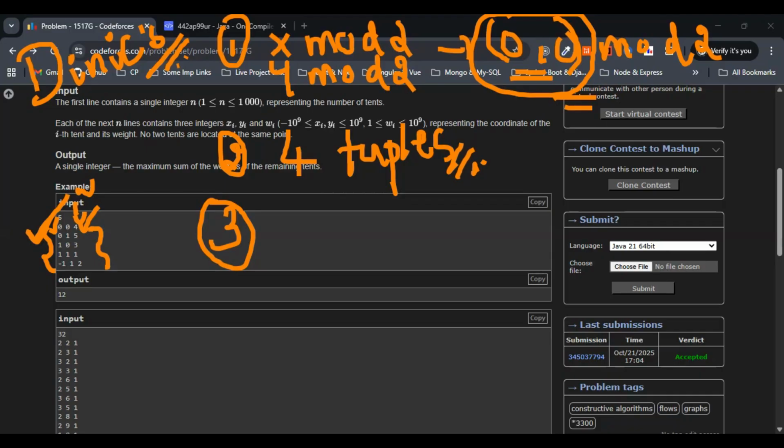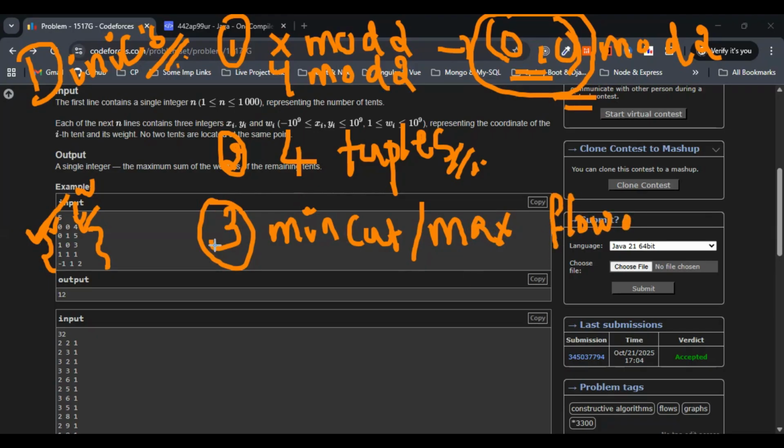So after breaking such four tuples, we will model this as a maximum weight subset problem that can be solved by minimum cut or by maximum flow. In this case, we will be going with maximum flow. That is the reason we are opting to solve with the Dinic algorithm, the maximum flow problem.